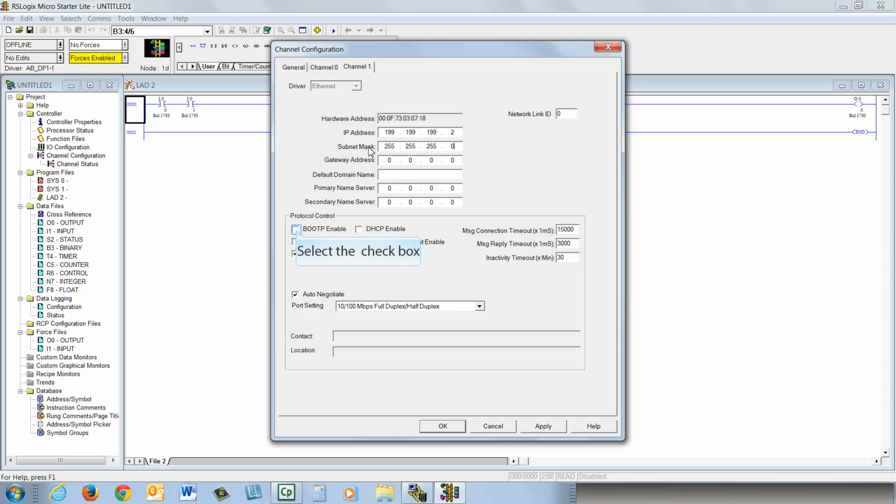Pay attention to the boot key enable. Tom says, at this stage of the game make sure this box is blank. And click on apply. Later on you will put a check mark in this box, but not yet. Now click OK.